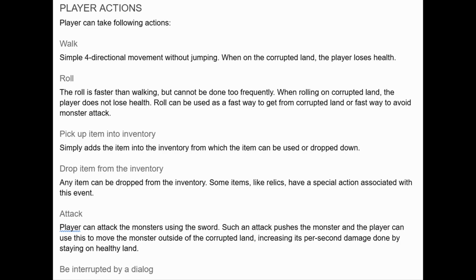The game design document continues with a list of player actions, which are actions the player can take, and there are 6 of them. The player can walk, the player can also roll, which is faster than walking, and when doing it on corrupted land, it doesn't result in the DPS, like damage per second. The player can pick up some item or drop it, and it can attack and be interrupted by a dialogue.